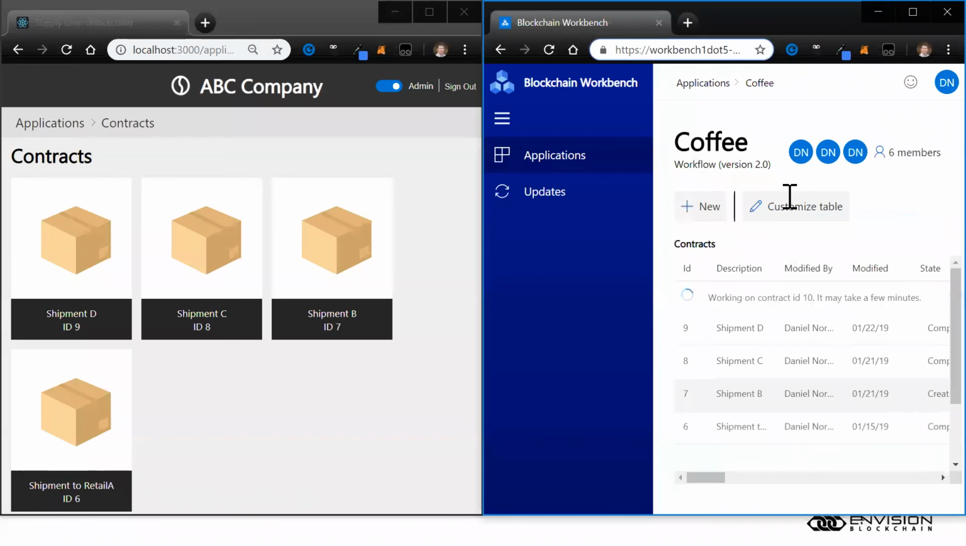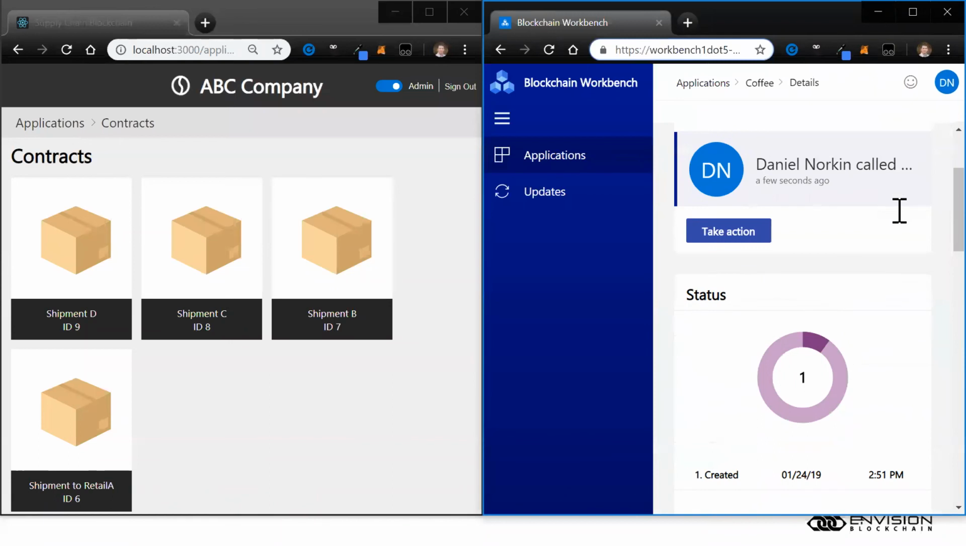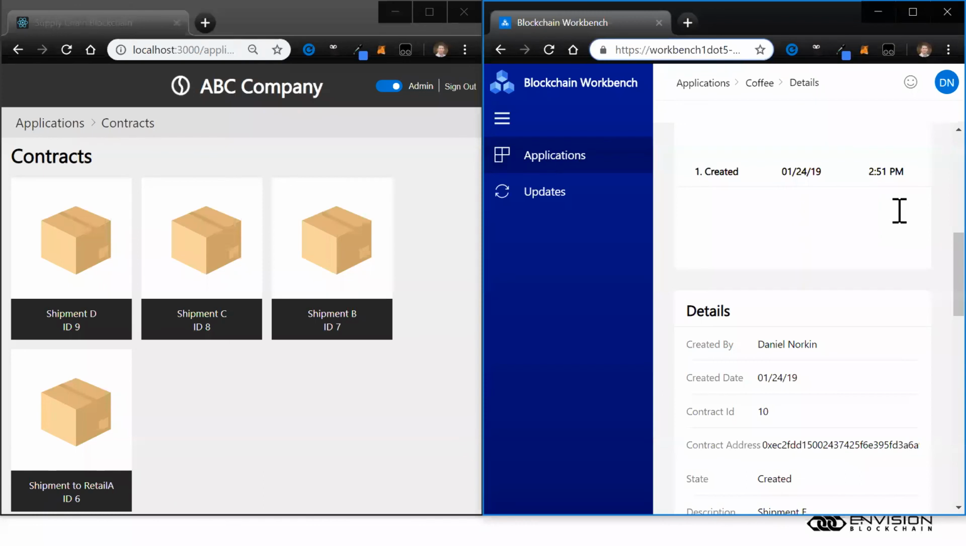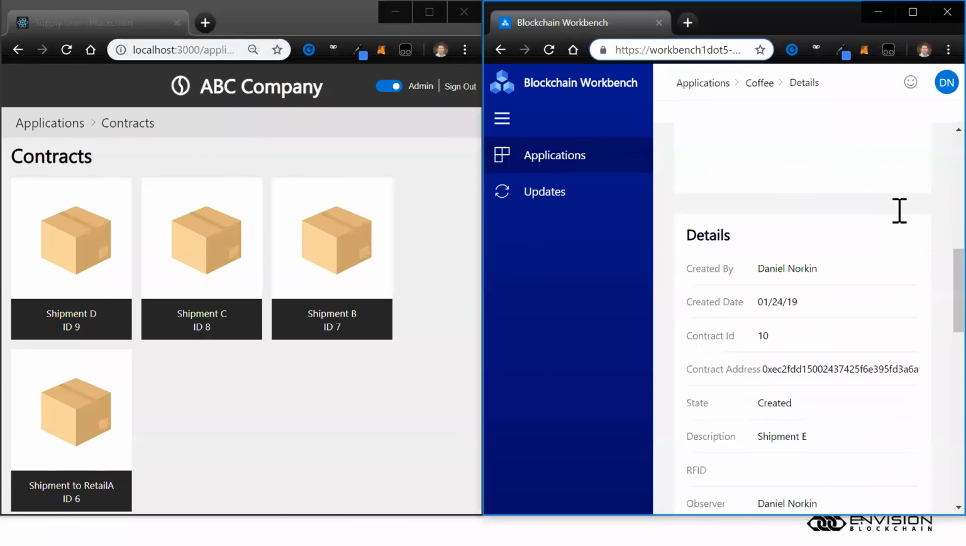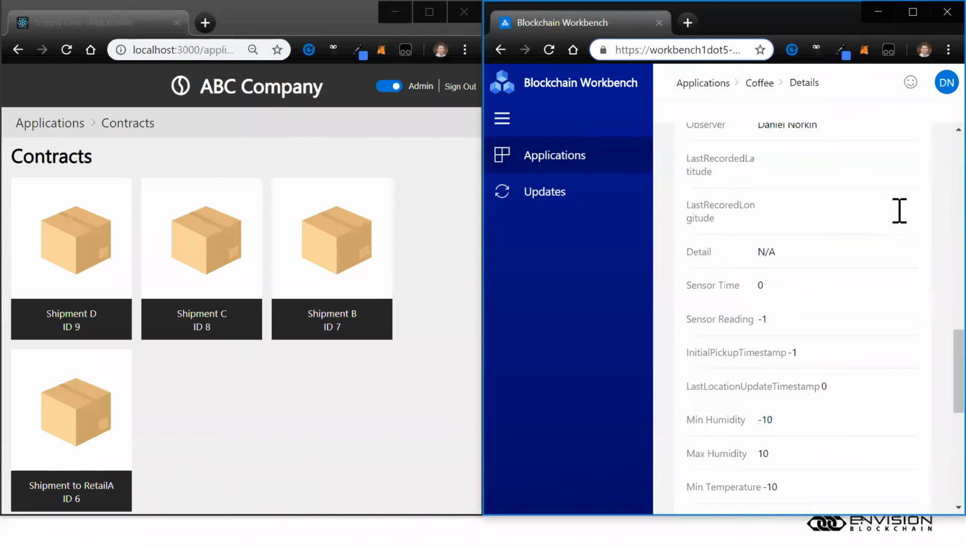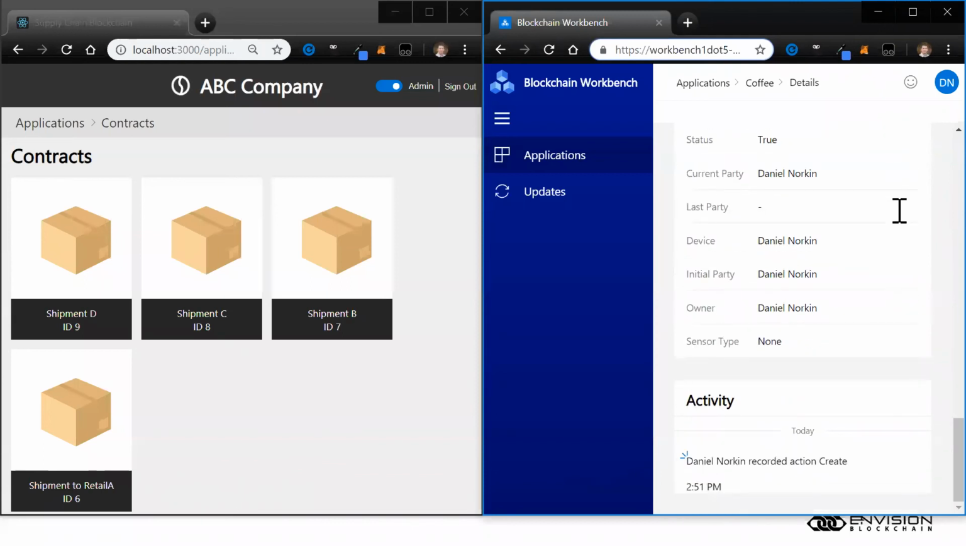Okay, so now it's writing to the blockchain ledger. It's going to initiate this contract. And if everything goes well, as it should, you see now the contract was successfully created. So I'm going to click into this contract, and we can see that an action was just called. I'm on state one. It's created by this person, created on this date, and the contract ID is this. You see that we start to have some of these blockchain-type hashes. Here's the address of the contract. We'll explain what all that is in a later session. Here are your sensor readings, which are at the beginning, and here's our activity.